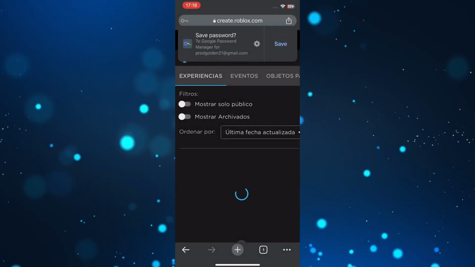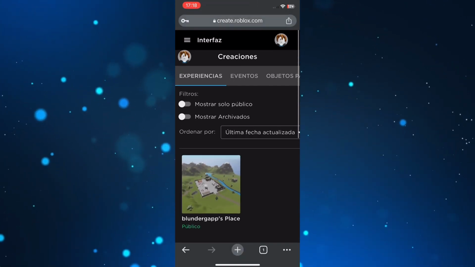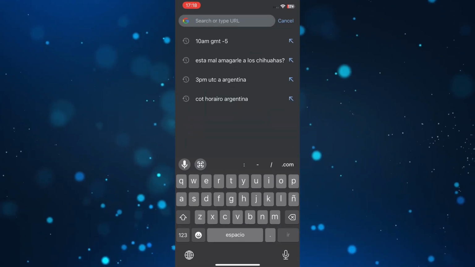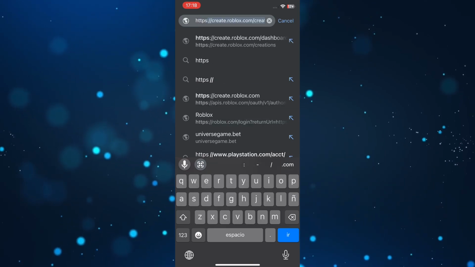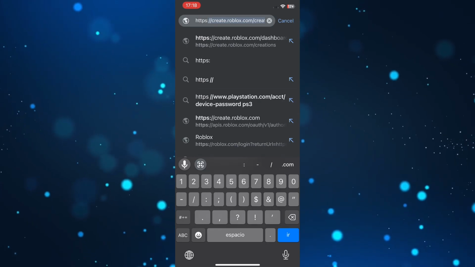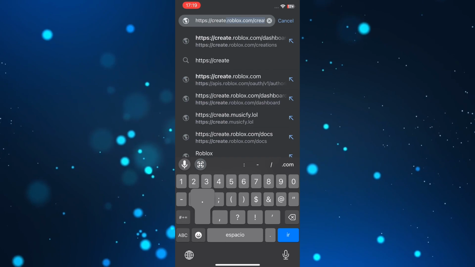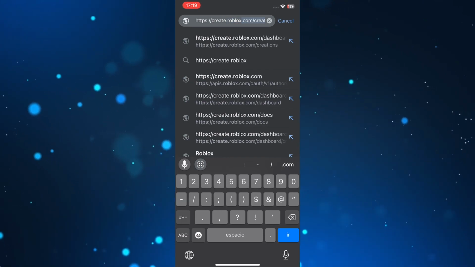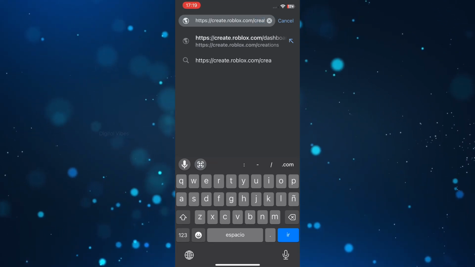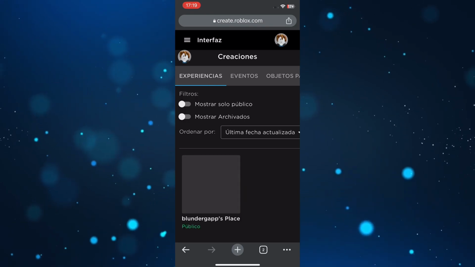And then once we are in, we are actually in this page, but if you aren't in this page, you have to go to this page by typing exactly this. So you have to go to this site, to this part of the website. https://create.roblox.com/dashboard/creations. So you just have to go to this exact URL, and you're going to be redirected to this page.